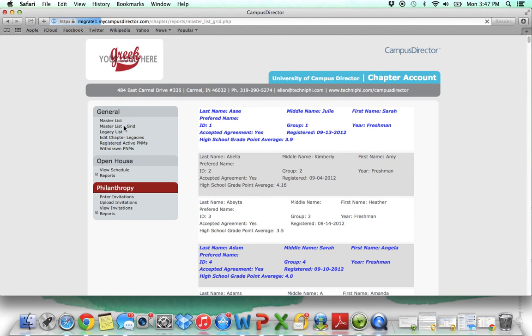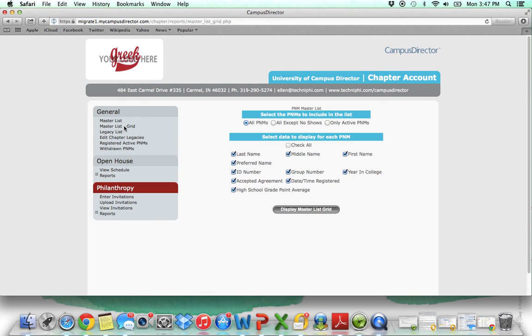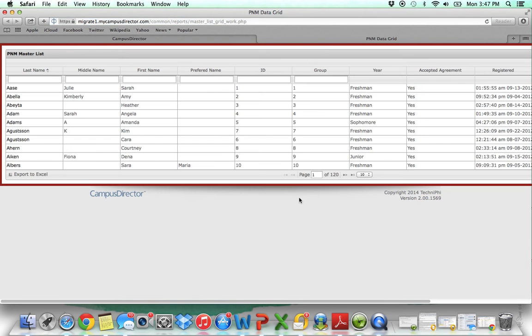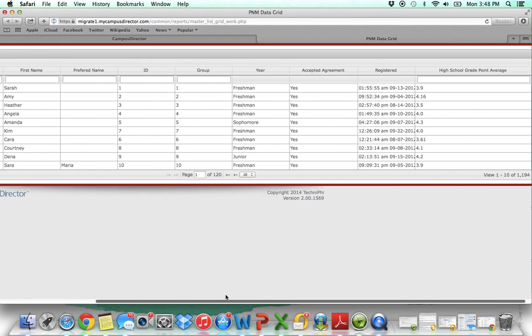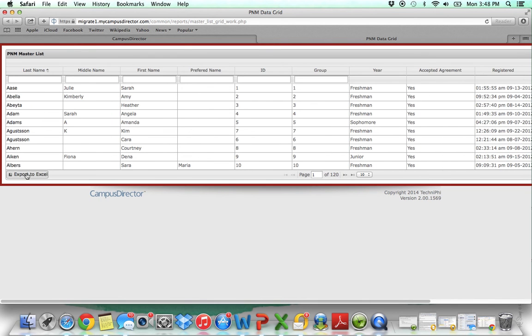The master list grid is a searchable master list. Again, you can check which information you want to view on the potential new members. By clicking Display, a new window will appear, and then you can search the potential new members by any of the registration fields. You are also able to export that to Excel.